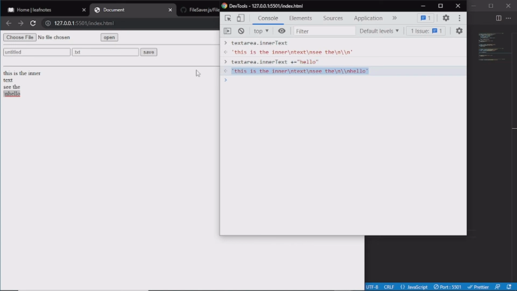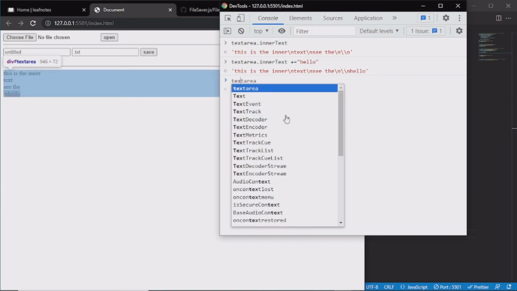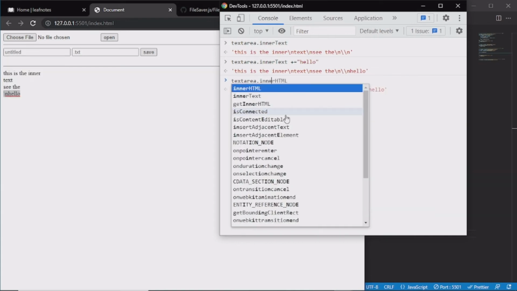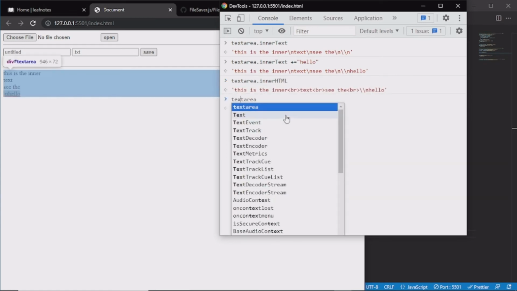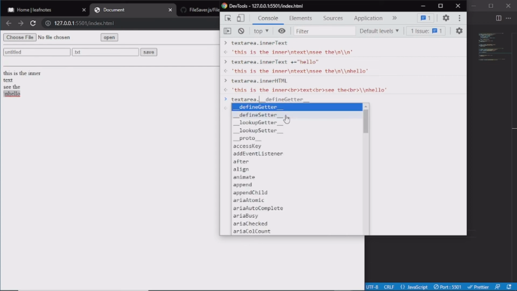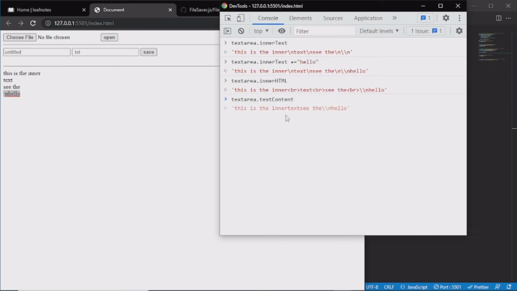We can grab the inner text and then paste it in here, or save that inner text, or we could just save the innerHTML, right? Or instead of using the inner text, we could just do the textContent, which is about the same thing.